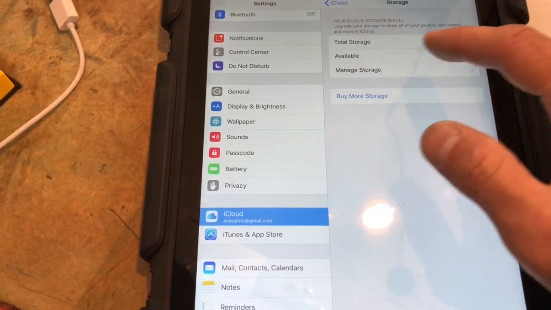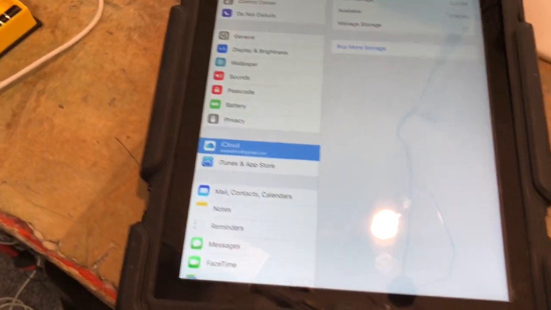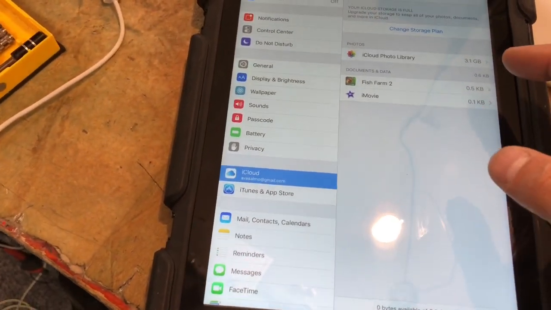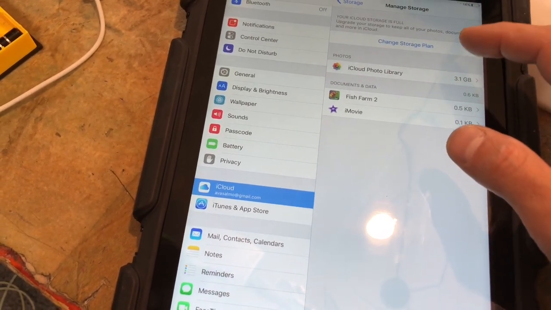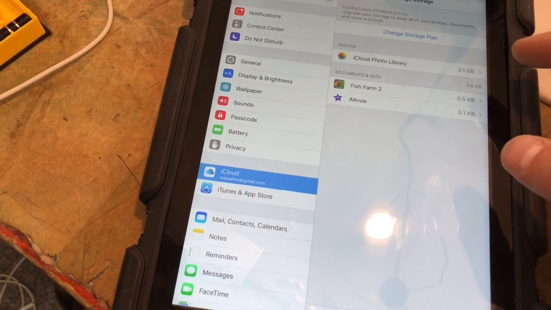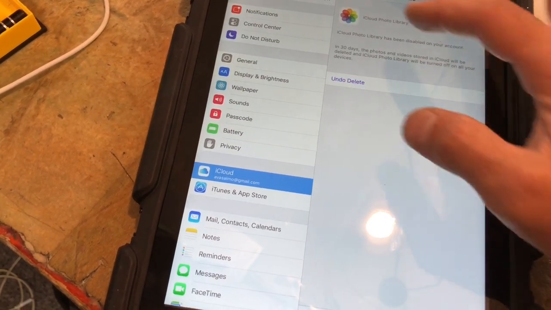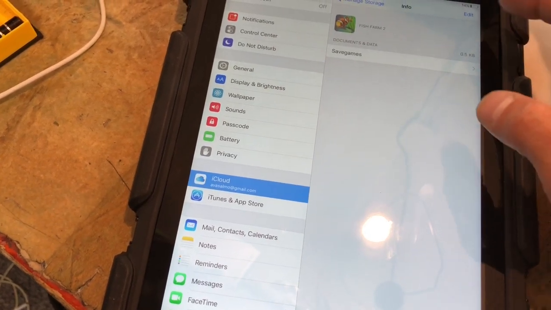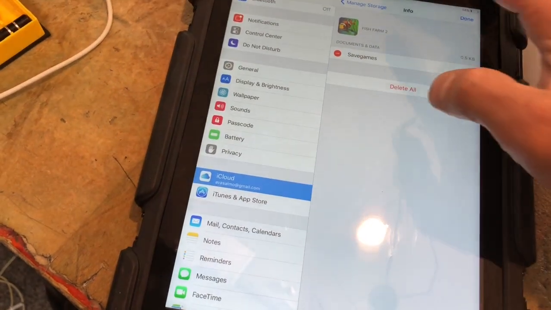Manage storage. Total storage is 5 gigabytes. So manage storage, really it's like 16 gigabytes or whatever. Here's some stuff that's taking up way too much space. It says iCloud library, change storage plan. Put that, disable and delete. Okay, go back, click on this. This is just one of the things we're doing. So edit, we're getting rid of that, delete.